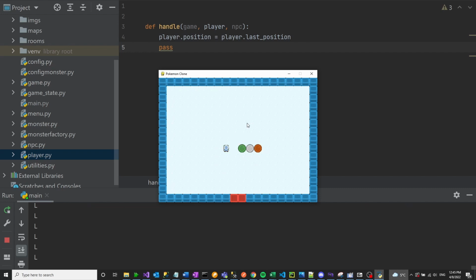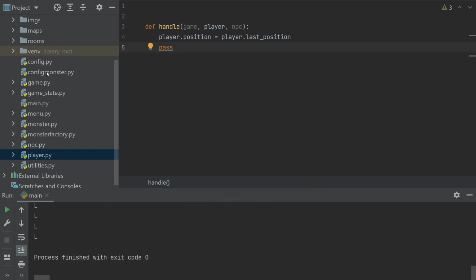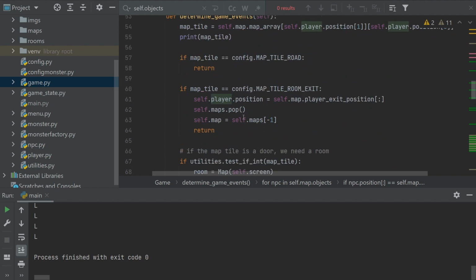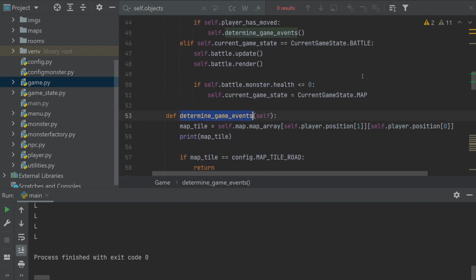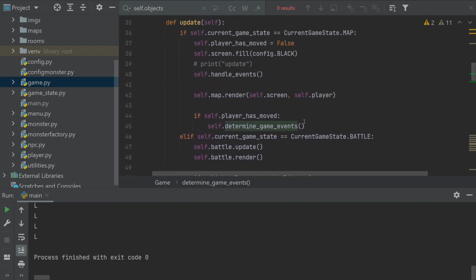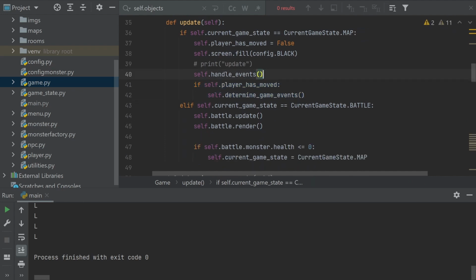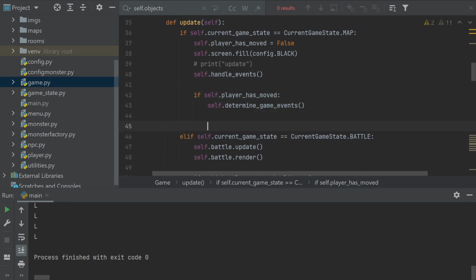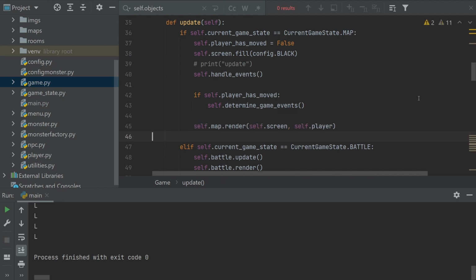Now it is doing a weird thing where it is actually putting us there. And I think that's just based on when we're calling render versus handle events. So determine game events is happening after. So I think that should probably get moved. Like we should render after we handle the game events, because the game events could change.